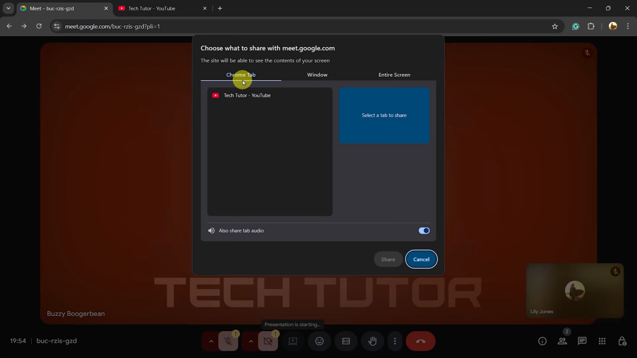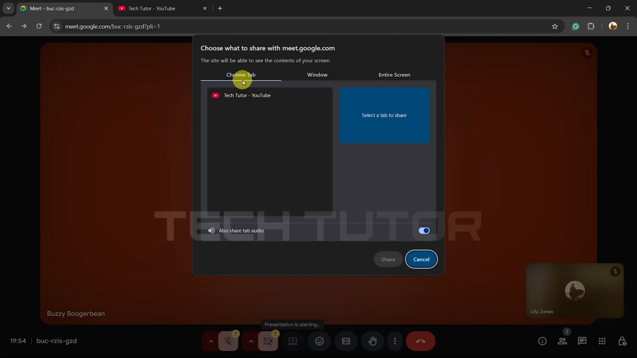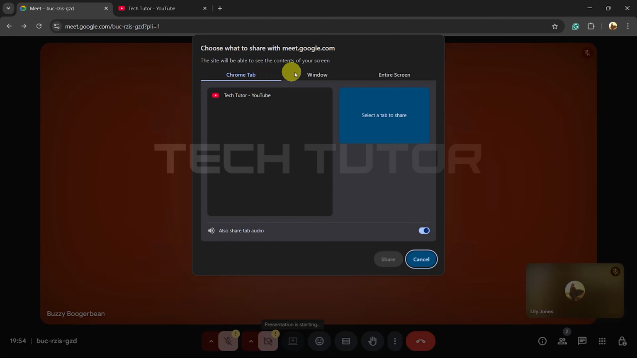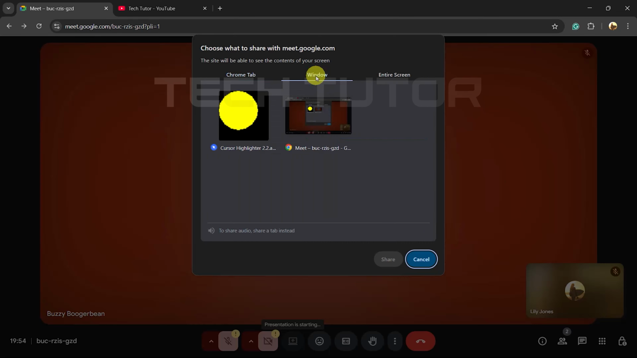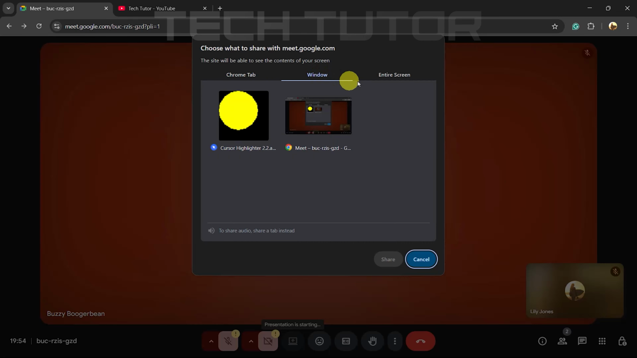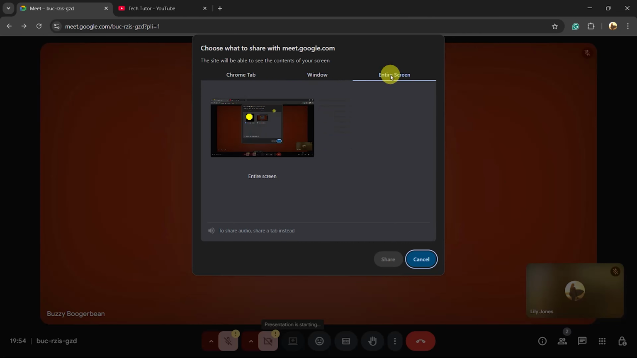Chrome tab: select this option if you want to share only a specific tab from your Chrome browser. Window: choose this if you wish to share an entire application window. Entire screen: opt for this if you want everyone in the meeting to see everything happening on your screen. Make sure to select the option that best suits your needs for the presentation.